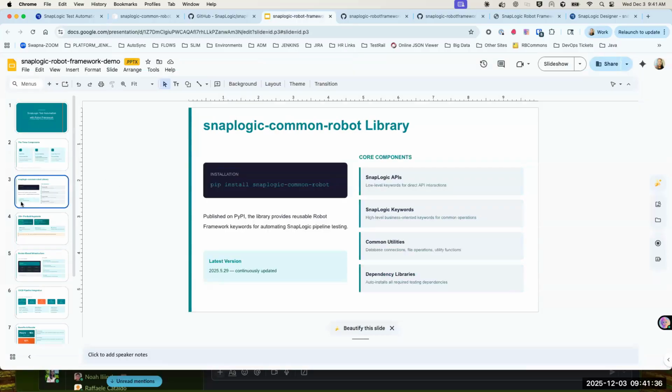When we are talking about the SnapLogic Common Robot library, it has some components which make our testing phase much easier for us to validate the pipeline seamlessly. This library has some core components, like SnapLogic APIs, which are low-level keywords for direct API interactions. Then we have SnapLogic keywords, which are high-level business-oriented keywords for a lot of common operations. It also contains common utilities for connecting to databases, doing file operations, and a lot of other utility functions.